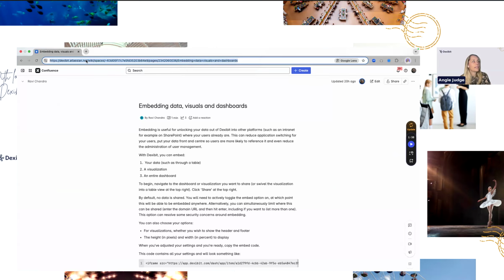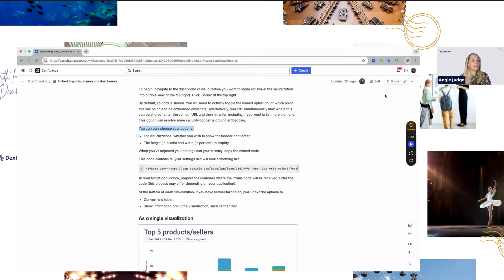So we've now left Dexibit and we're in Confluence. This is an Atlassian product which is designed for knowledge management and documentation. This is what we use at Dexibit for a lot of our product ideas, product management, project management, that sort of thing. And here you can see I've got a document.